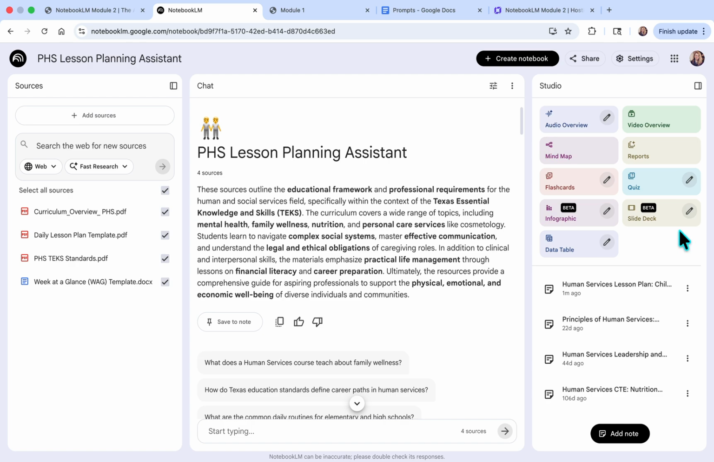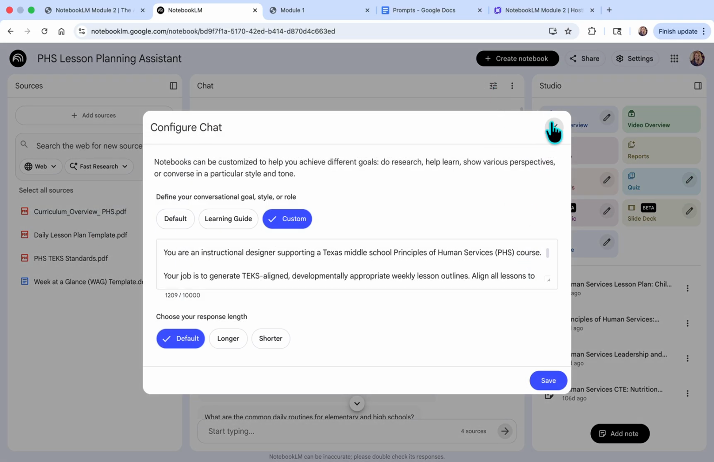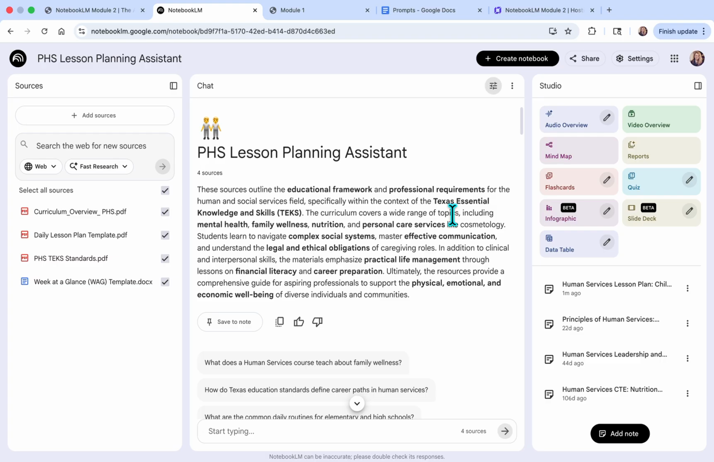For now the key takeaway is that strong outputs begin with a thoughtful structure: clear sources, intentional configuration, and defined instructional boundaries. That's what makes everything else possible. In the next module, we'll focus on how to write prompts that leverage this structure. That creates forward momentum.